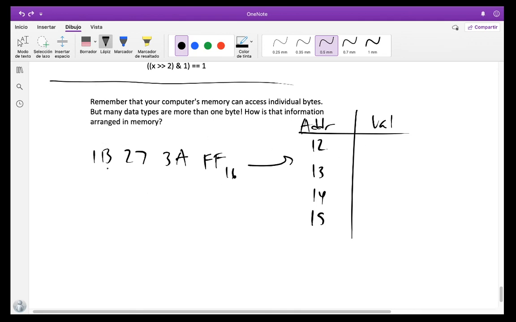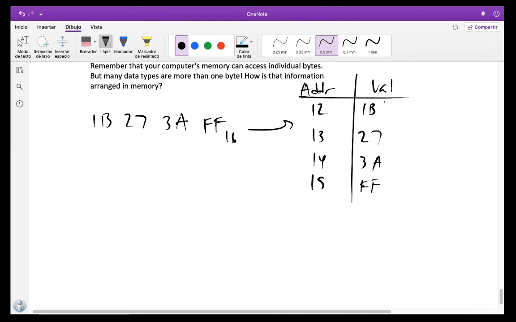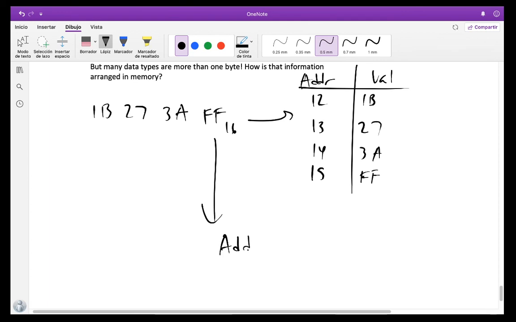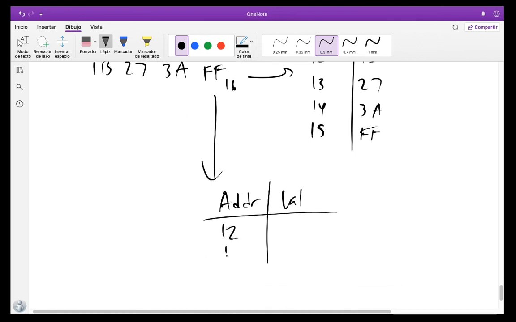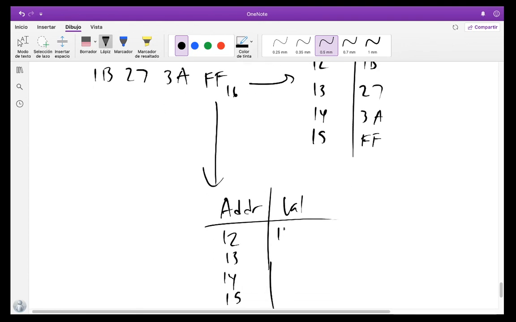I could either just put them in order. So starting at address 12, we put the 1B, it's 1 byte. Then we put the 27, then we put the 3A, then we put the FF. Or, and this is the logical way, or we could do it the weird way and do it like this, where the least significant byte comes first. And so we put the FF first. That's the first byte. Then we put 3A, the next byte. Then we put 27, so it's kind of backwards. 1B, it's the weird way.